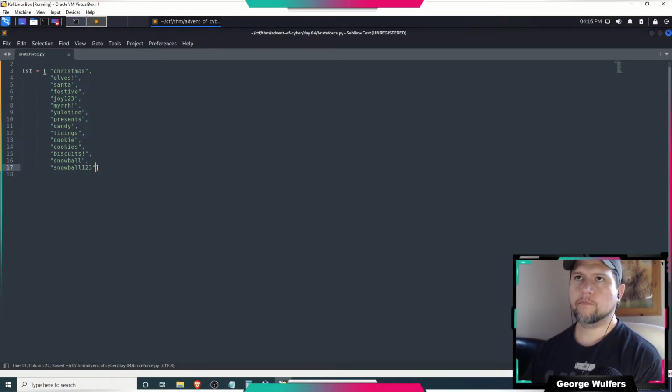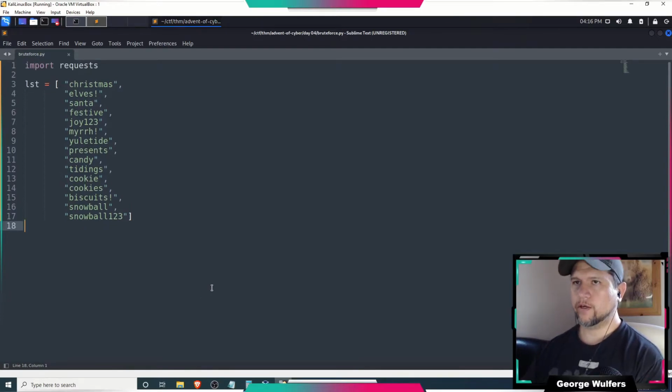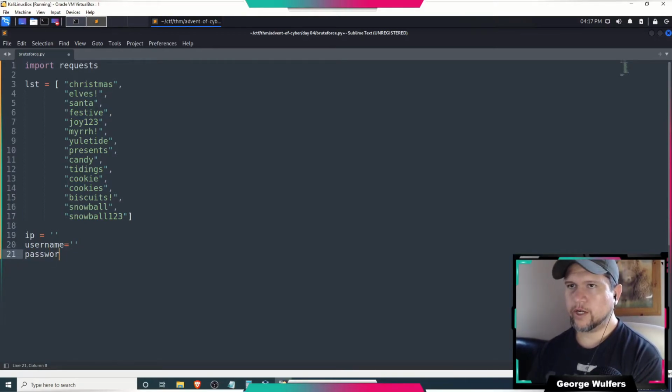Let me make this a little bit bigger so we can see. And we are going to be making a couple of variables. The first one is going to be the IP. The second one is going to be the username. And then we're going to have the password. And the username is going to be Santa.